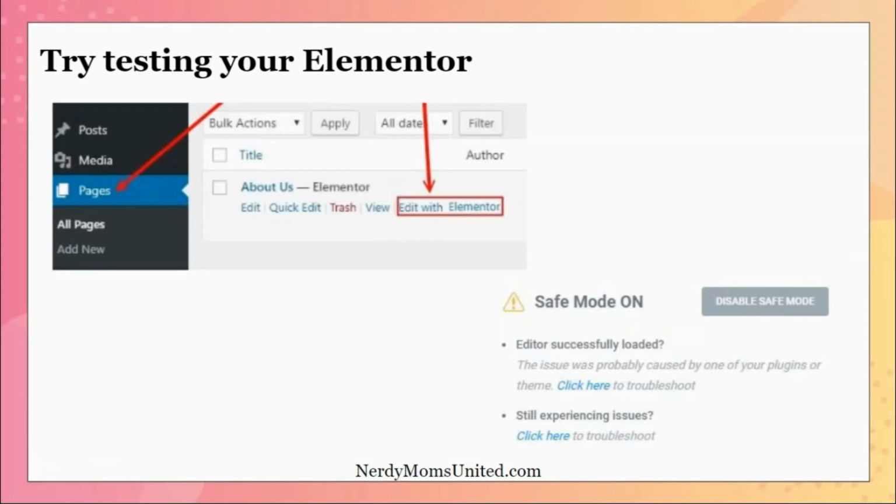Then we're going to go back to the page you were trying to edit before by going to Pages and clicking on Edit with Elementor. While it's loading up, you're going to see this message. This is telling you that your safe mode is turned on. Let Elementor try to finish loading and see if it finishes loading. If it doesn't, that's okay. I'm going to take you through the next steps.